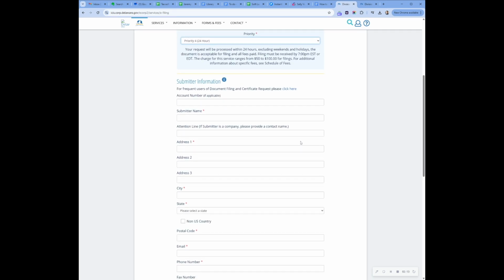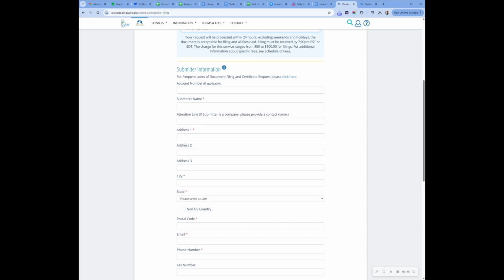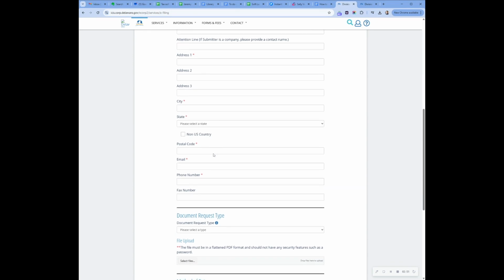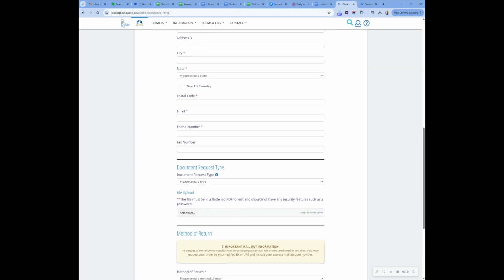Moving on to submitter's information. This is really who's submitting it rather than who's the GP or who's in charge. It's nice to put the submitter's name here because if the submitter submits and there's a problem, the person whose name is on here can then call Delaware, talk to them, and correct any issues. You can put a company name here, but they're looking for a human name as well. You're either going to put the human name in submitter or you're going to put the human name in attention line. So get the names in here, move on to address, postal code, email, phone number, all basic stuff.